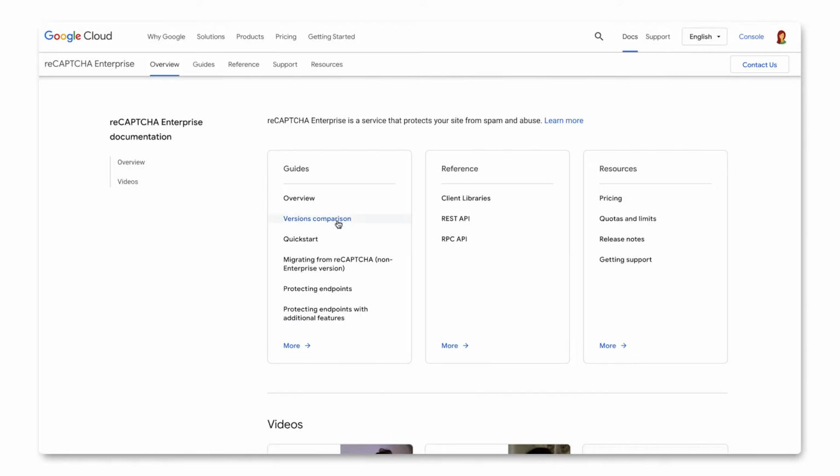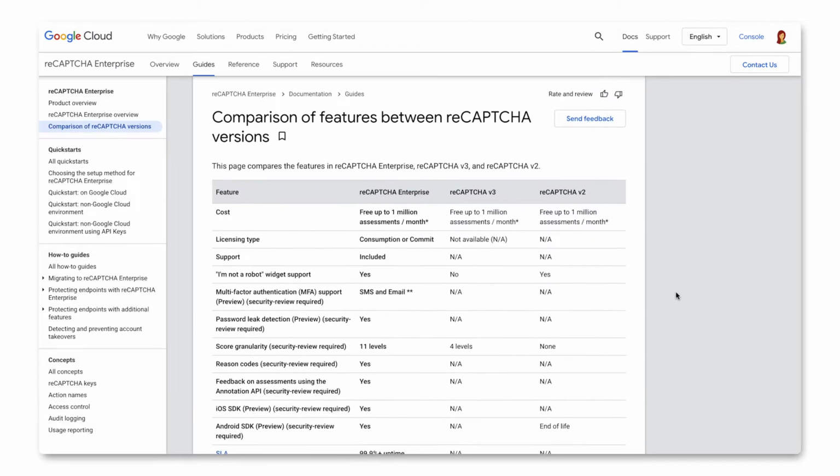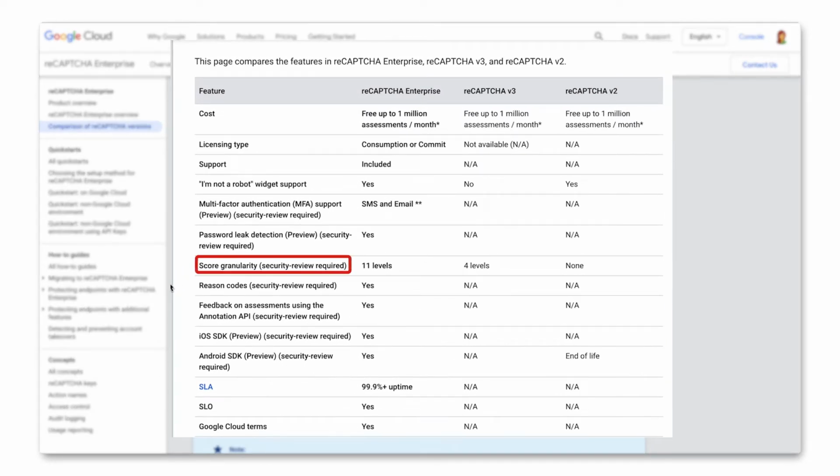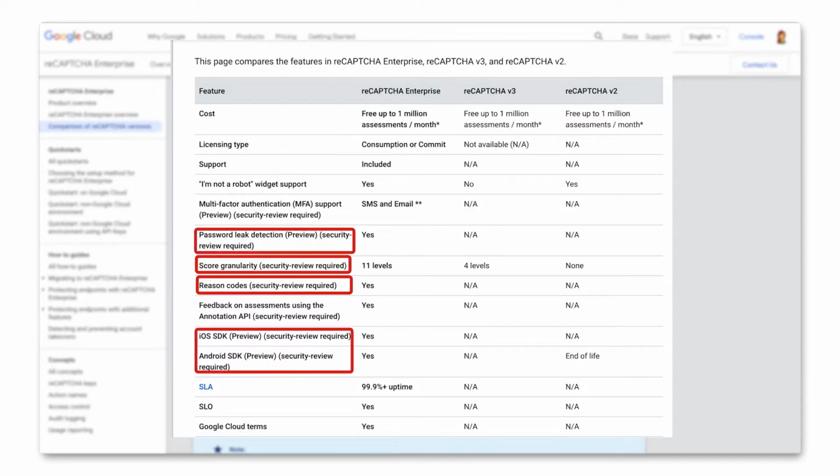There are 3 primary advantages to note here. First, reCAPTCHA Enterprise provides a frictionless user experience, leveraging advanced risk analysis techniques that distinguish between humans and bots, without requiring customers to complete a challenge. Second, reCAPTCHA Enterprise offers enhanced detection, with granular scores, reason codes for risky events, mobile app SDKs, password breach and leak detection, multi-factor authentication, and the ability to tune your own site-specific model.